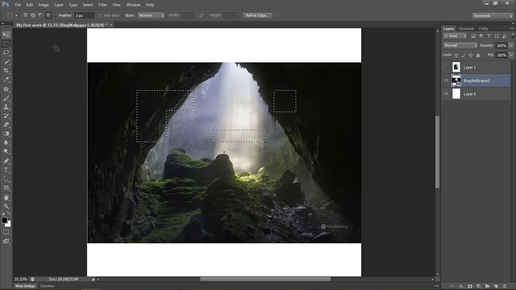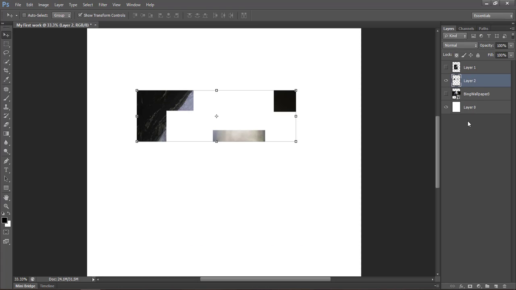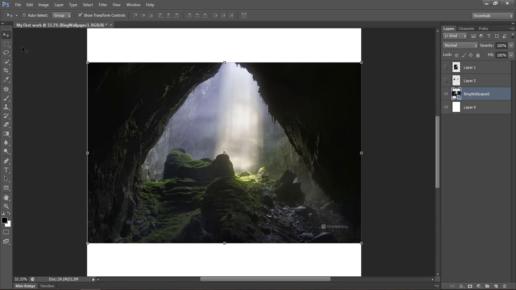And when you press Control C, create a new layer and press Control V, you can see the area which we selected has appeared. Here you can see.